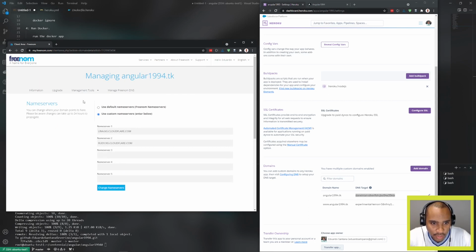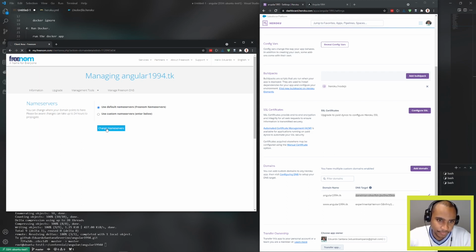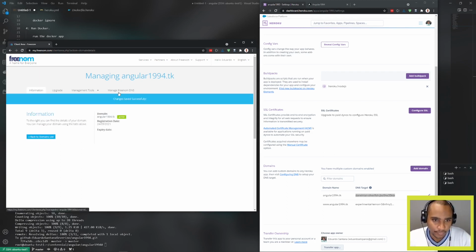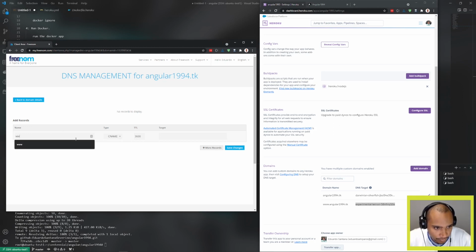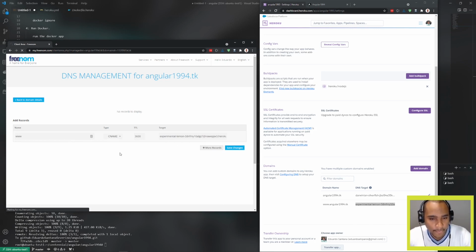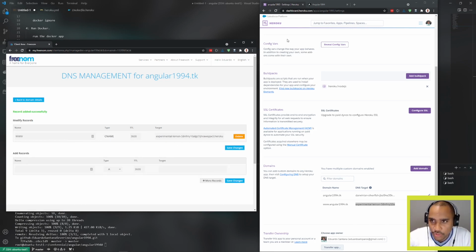So on my domain, I need to change the name server, use my domain server, right? And then here, manage Freenom DNS. Then I will try to put this www. It's a CNAME. It just works. And then I should be able to see my application already. It will take a couple of minutes.